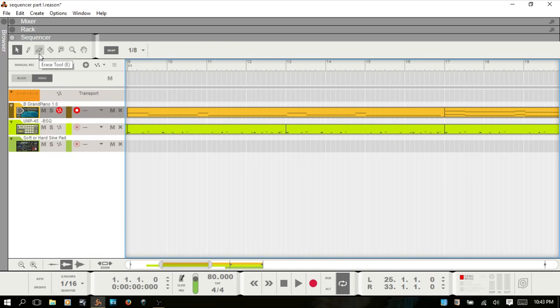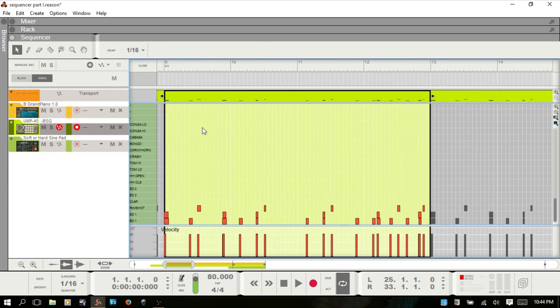Okay, next we have the eraser tool, which is pretty obvious what it will do. You can erase clips. I'll Control Z, and you can erase MIDI notes. You can also click and hold and erase a selection of notes. I'll escape out of there.